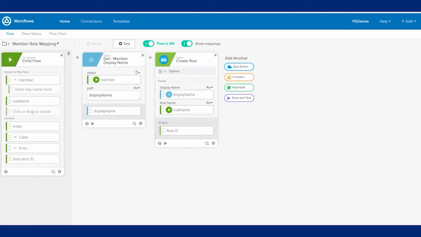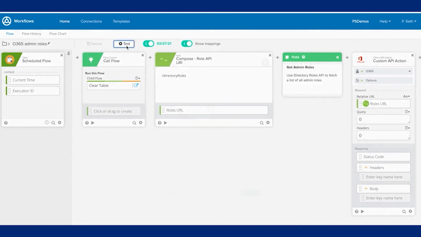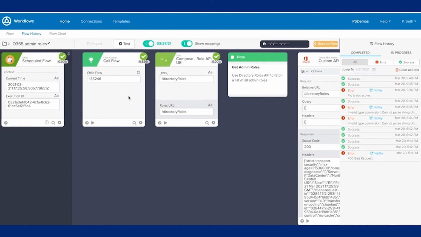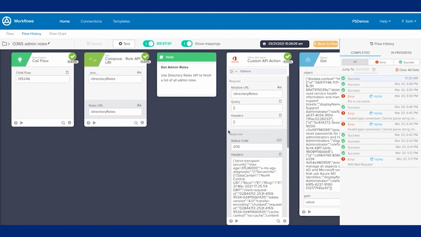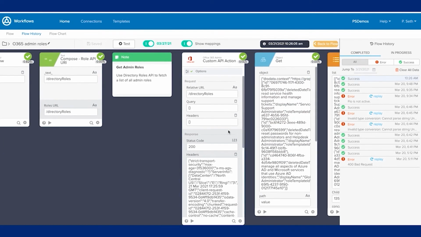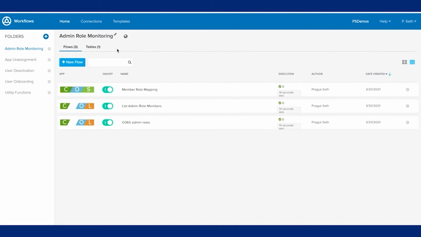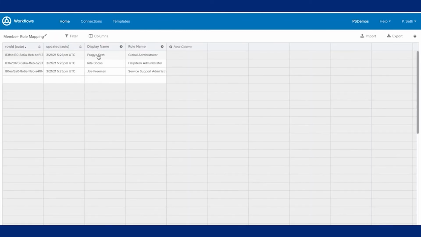Let's quickly go back to my first parent flow here and see how this is being run. So I'll hit test, and that will be a quick execution. As you can see the first task runs and is completed. If I go back to my table here, you will see that this is now populated with the new information.